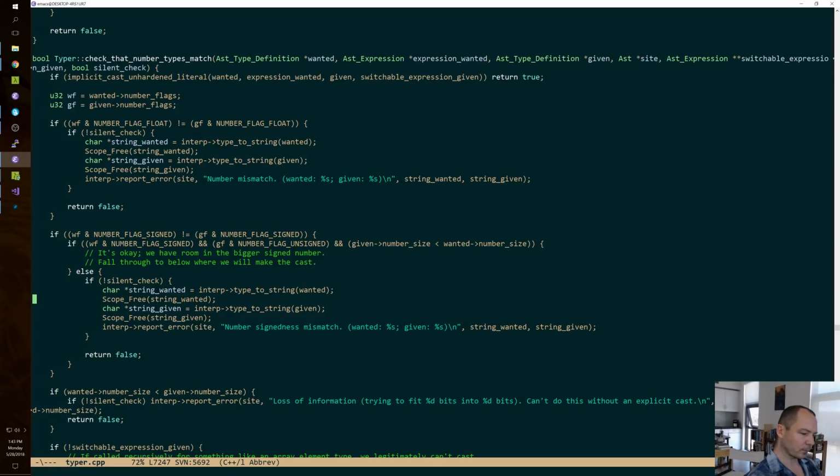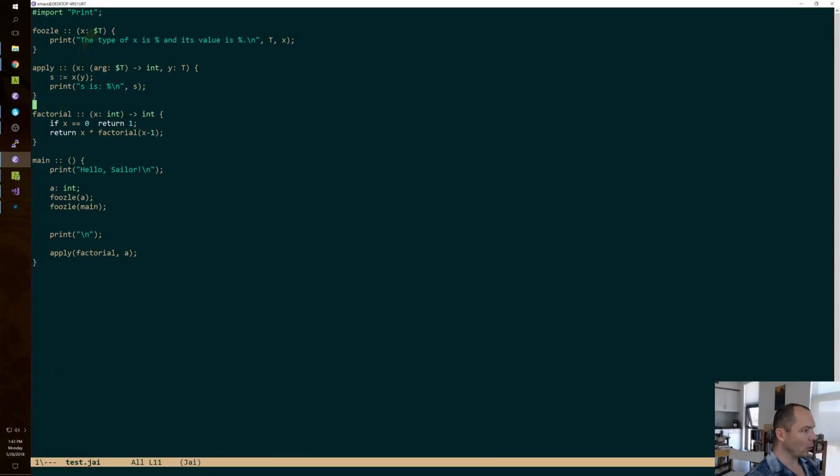Now, the thing that makes it complicated is that in some cases, like this one, we cross boundaries from one polymorphic object, which is apply, into another one.